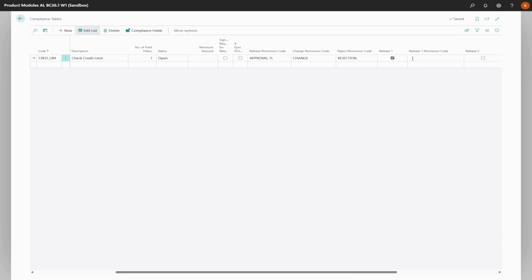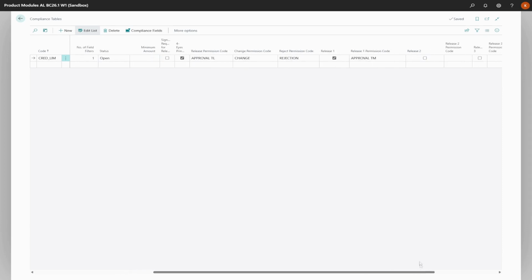For our example, we also activate the checkbox Release 1 and enter the permission for the team member's approval in the Release 1 permission code field. To make sure that the compliance document is checked by another team member, we activate the 4 Eyes principle checkbox. For the second approval, we also activate the Release 2 checkbox and enter the team lead's approval permission.